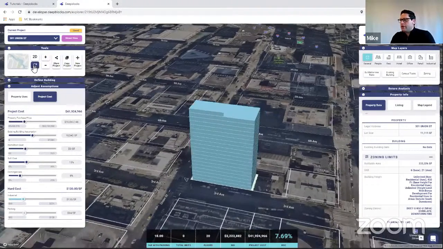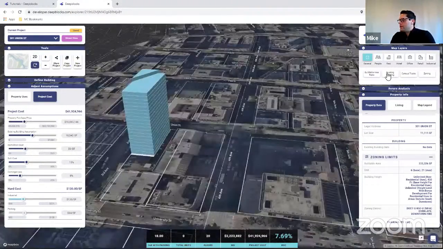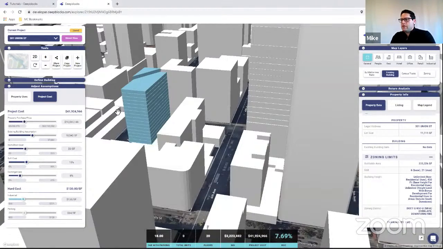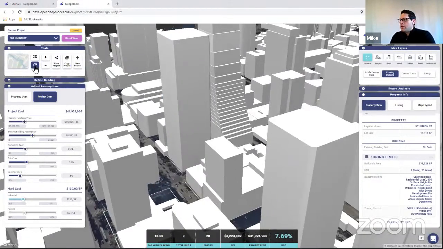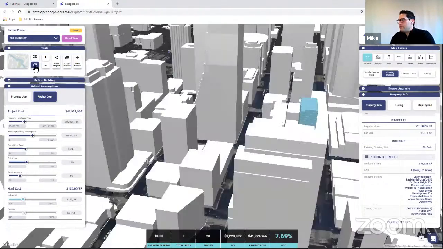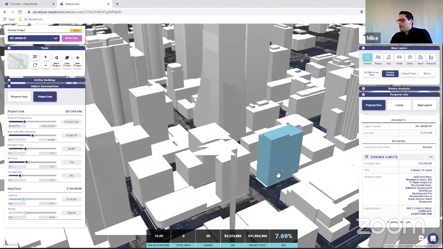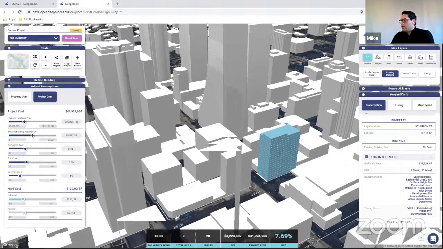As we look at the building, we can actually turn on existing buildings to see if there's anything around, and zoom out a bit. Looks like there are some buildings around there. But again, this is a vacant parking lot. So just to give you a nice little visual to really understand what we're looking at here.